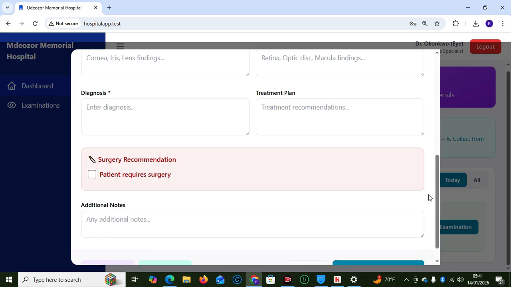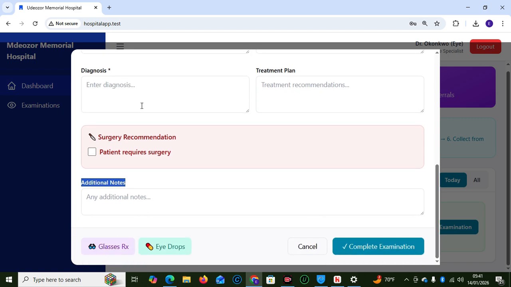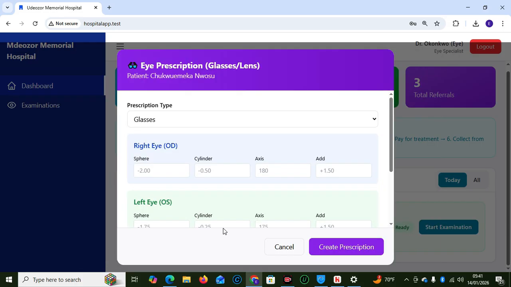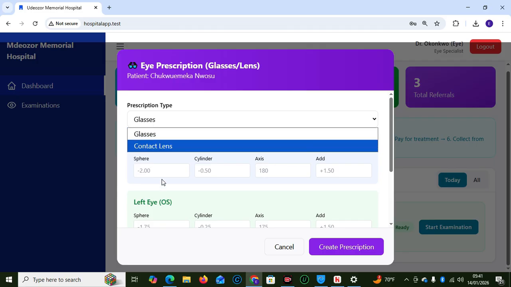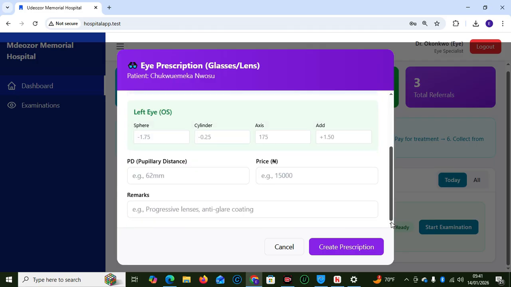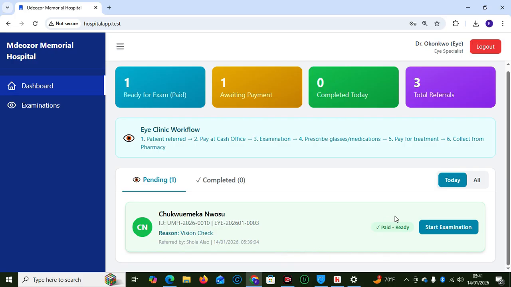But if not, maybe the patient requires some other things. So after filling out these things, if the patient requires glasses, they also select the glasses or the contact lens, fill out all this information, and then give out a remark and create a prescription. When they create a prescription, the patient needs to go to the cash office to make payment before going to the pharmacy to get those prescribed drugs.